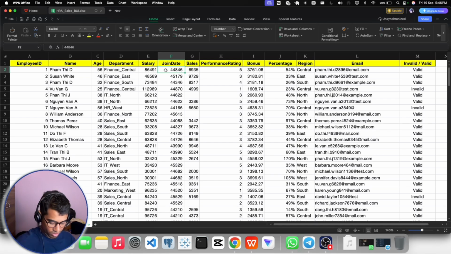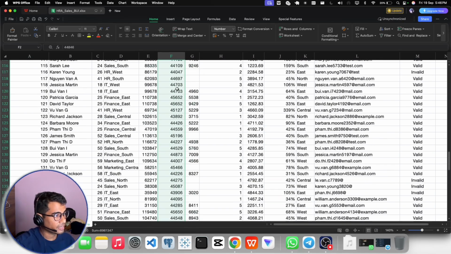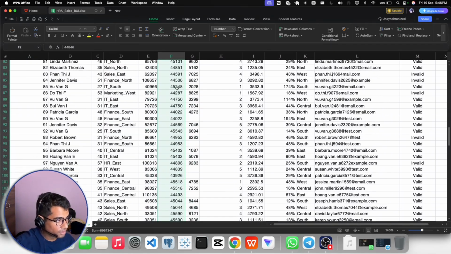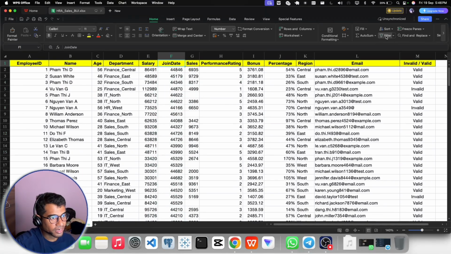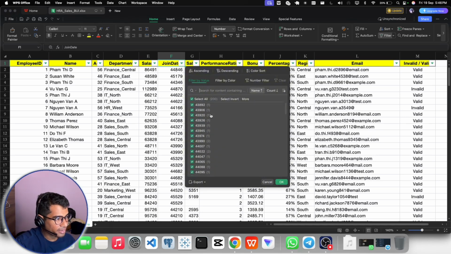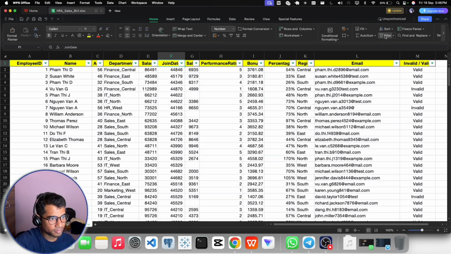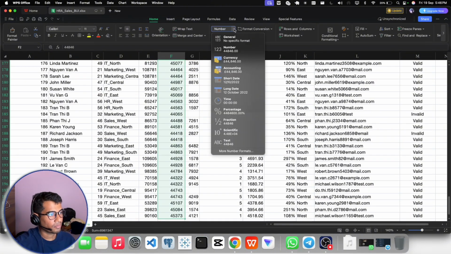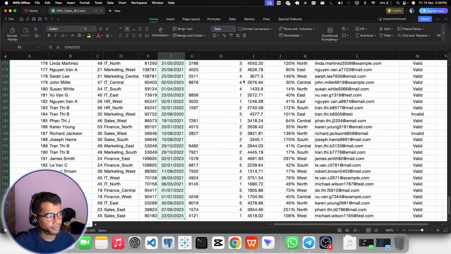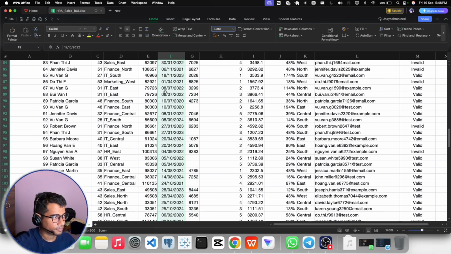So the date one, what we have to do, it is in number format. Just wait a minute. Let's see. Is there any blank here? No, there is no blank here. So what we will do, you can see it is a number format. We have to convert this into date format. So just Ctrl Shift Down, numbers, short date, done and dusted, khatam.